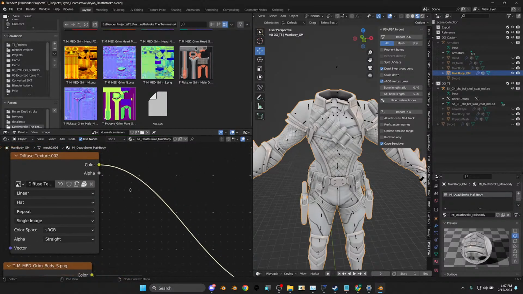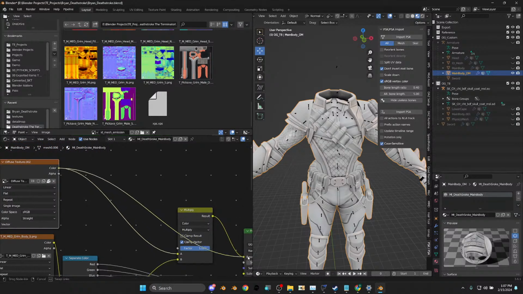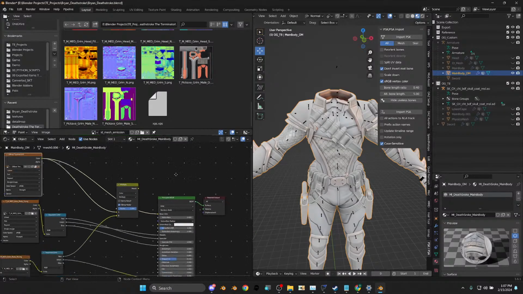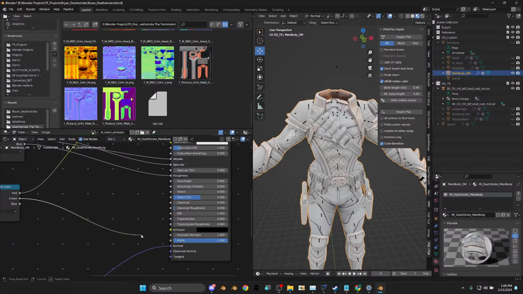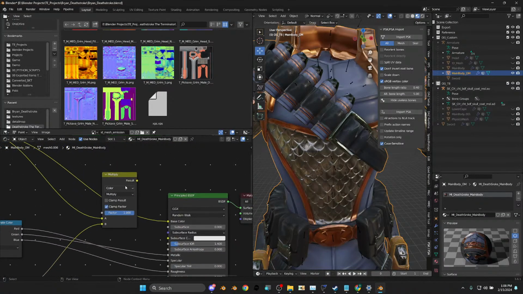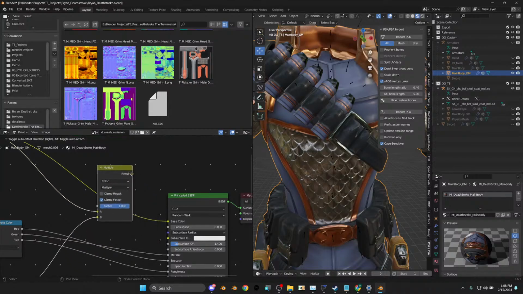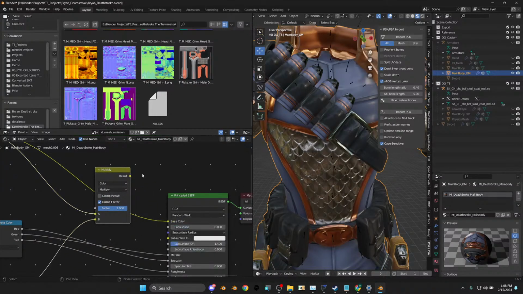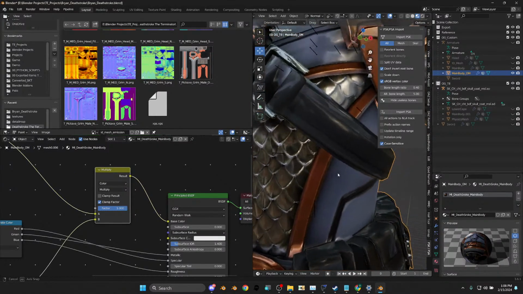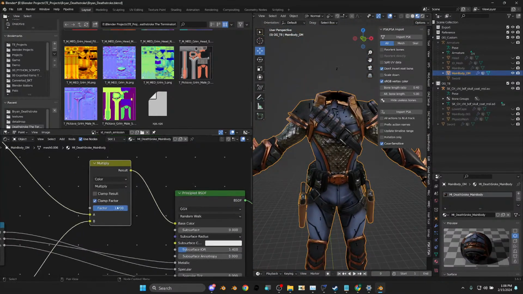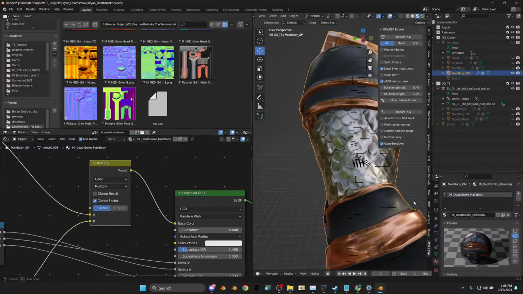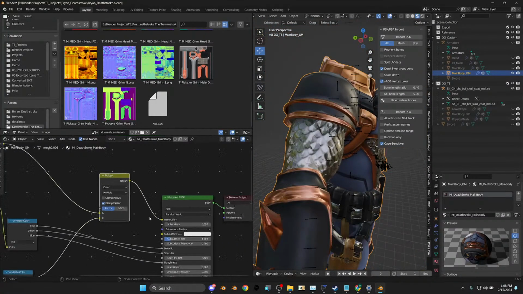What is this? Isn't this the color? Go in there. I mean, that looks solid. I think my normal map is backwards though.